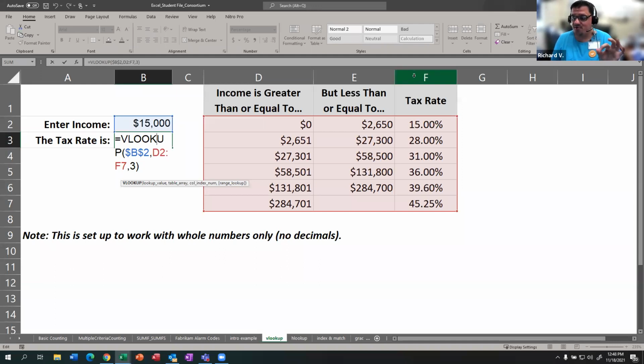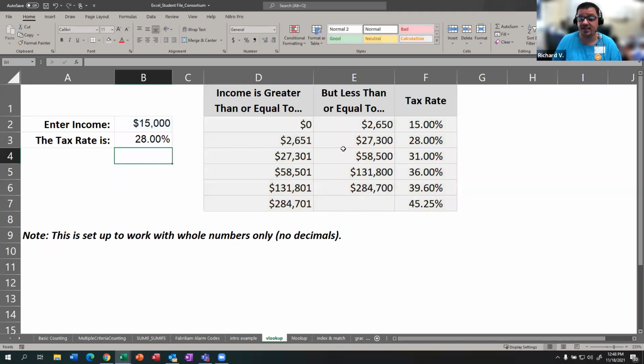It's the column you are pulling the information from, which is that F column. So that's the third column in our table. And then I close my argument, and it gives me the 28%. So let's say the person makes 60,000. If I do 60,000, it's going to pull 36% because it's looking at that value and pulling in that range.